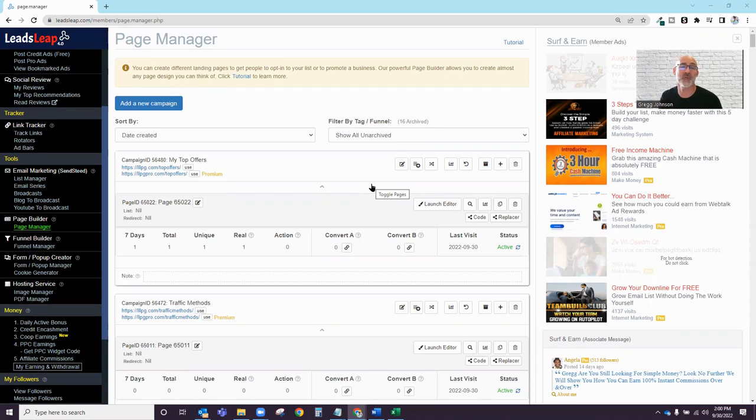One is going to be for a lead capture page. That's where somebody puts in their email. You're going to be able to capture it. And then we're going to send them to what's called a thank you page. And both of these codes are going to be down below.